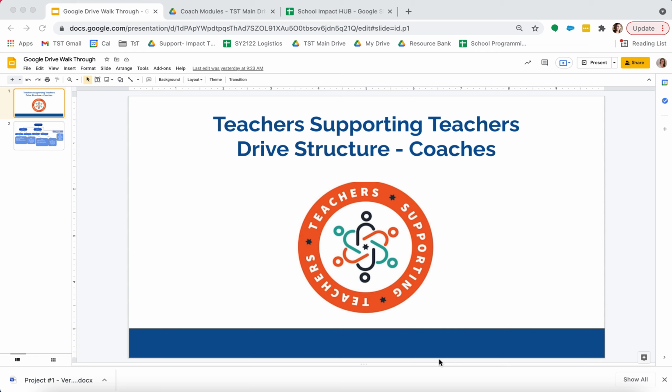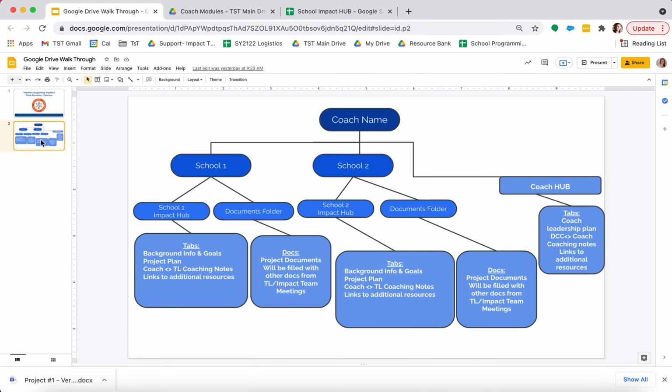The purpose of this video is to do a walkthrough of the Google Drive structure and the documents that you'll be interacting with this year. So to start off, every coach has their own folder with your coach name on it. Inside your folder, you'll find three things.